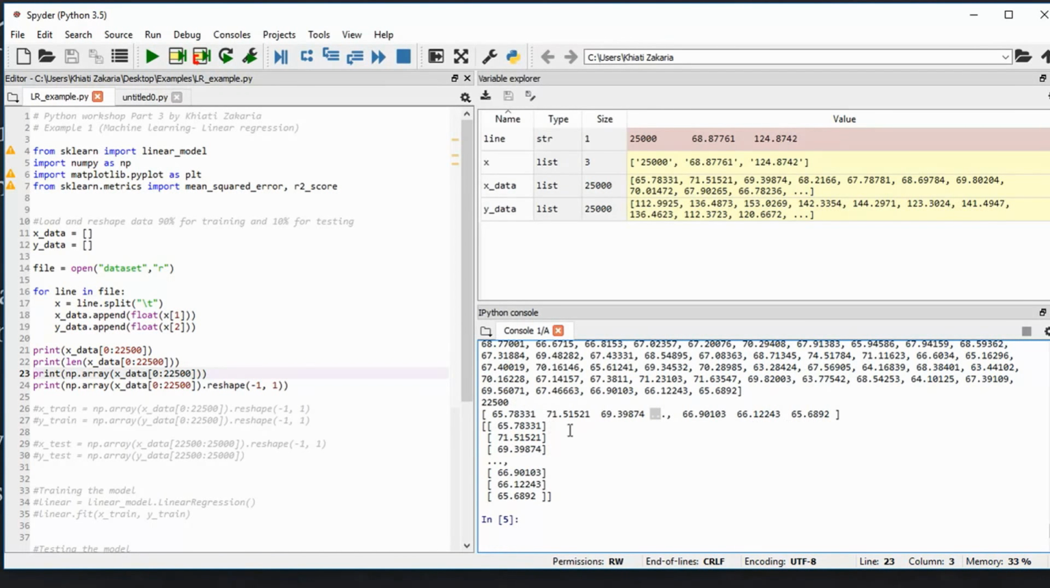And then if we reshape it to -1, 1, this is how it looks. Reshaping is when you change how the array looks and change it to a different form. We do this because our function, the linear regression function, needs the input to look like this in order to work. Otherwise, it's not going to work.